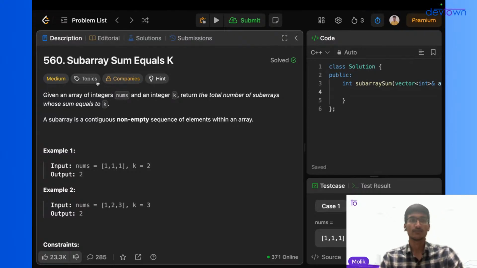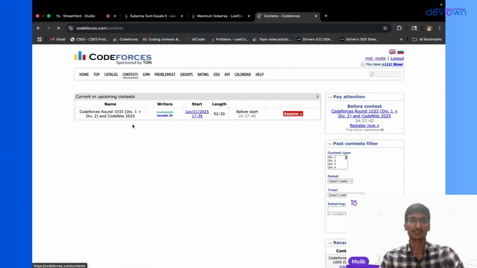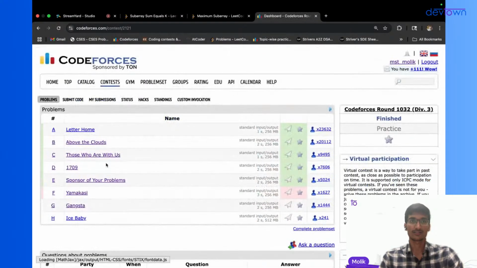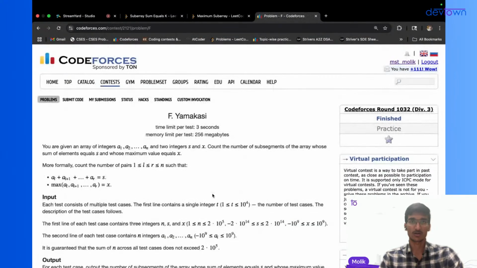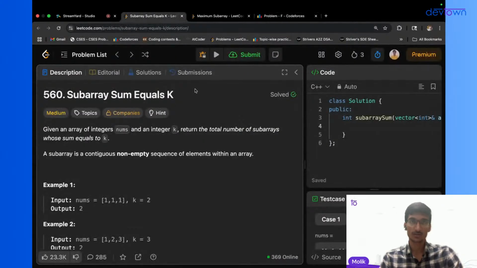I'll just give you one example, from Codeforces. A recent Codeforces round was held, and see this problem. It was really related to what we are going to do now. They are also asking for a subarray whose sum is equal to s. What we are doing is a subarray whose sum is equal to k.